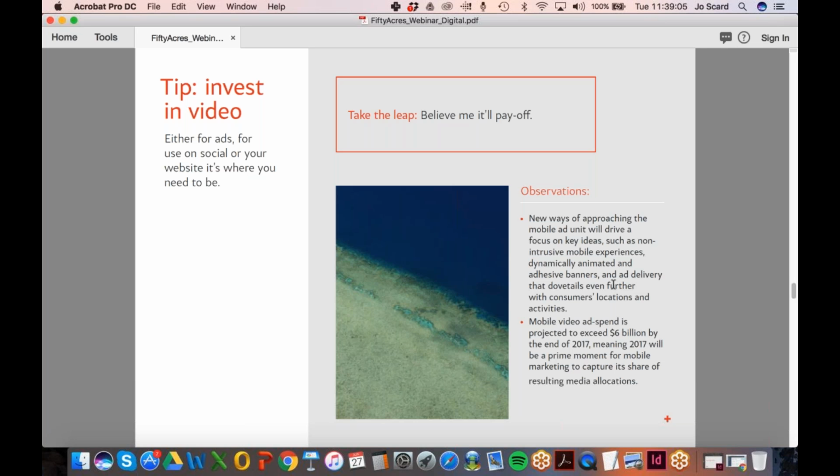There are geolocation-specific ads that come up via apps that tell an app that you are in a particular location, so that there might be an ad that pops up on your screen about a particular thing that's nearby. A shop, a sale, an event, a restaurant, whatever it is. Mobile video ad spend is projected to exceed $6 billion by the end of 2017, meaning that it will be a prime moment for mobile marketing to capture its share of the resulting media allocations. So, that's where the money's going.